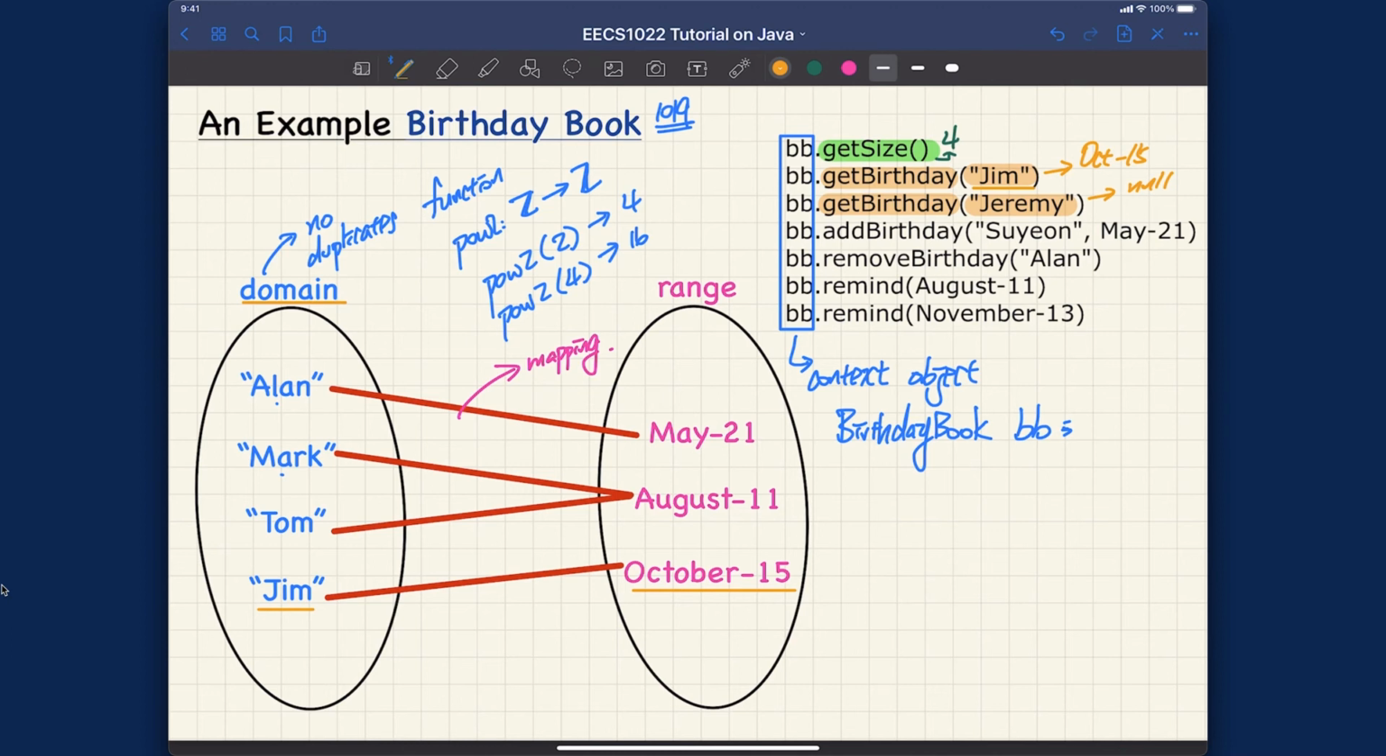Then the next one, let's say we want to increase the size of the birthday book by adding a new entry. So there are 2.